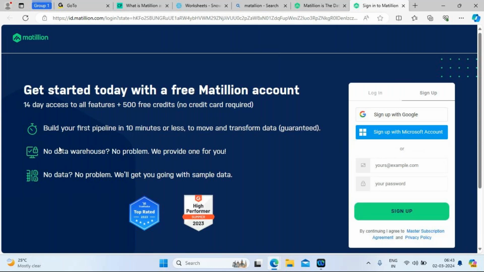If you don't have any data warehouse, no problem. If you have no data, no problem, because they are providing the Matillion data warehouse.